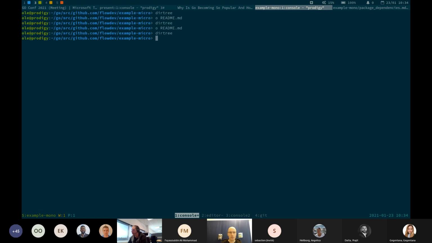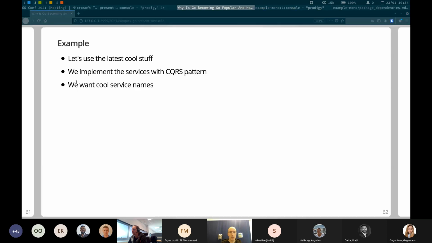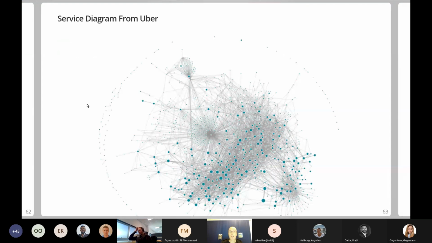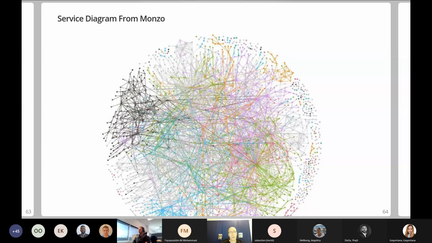So this is really difficult. Let's take a quick look at how this looks in practice. This is really from Uber. It's a service diagram I got from a blog post by them. It's a nice post, but you see these can be really many services. And this is from the famous blog post from Monzo, where they explain how they keep 1,600 microservices up and spinning. I never counted the dots, but it should be 1,600.